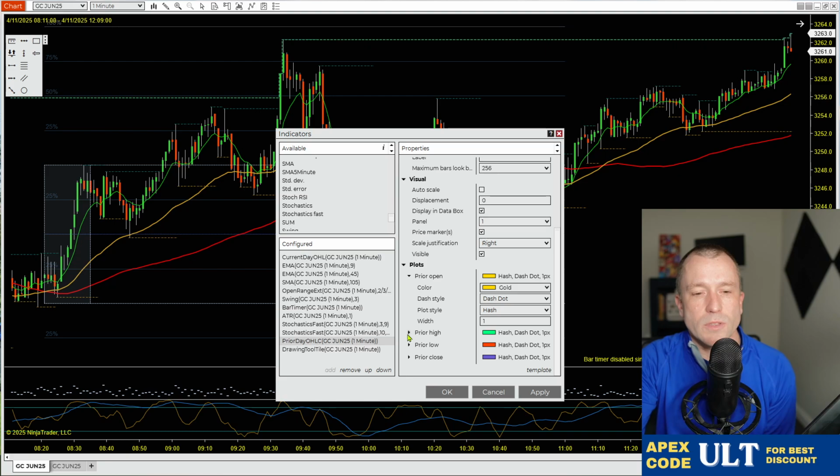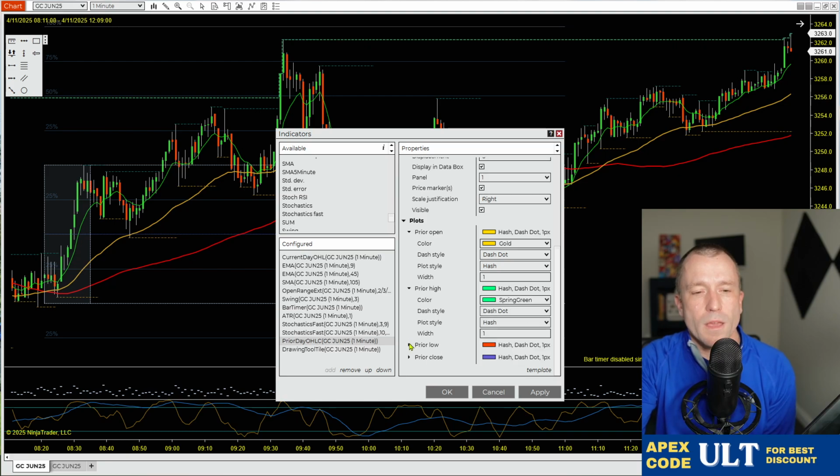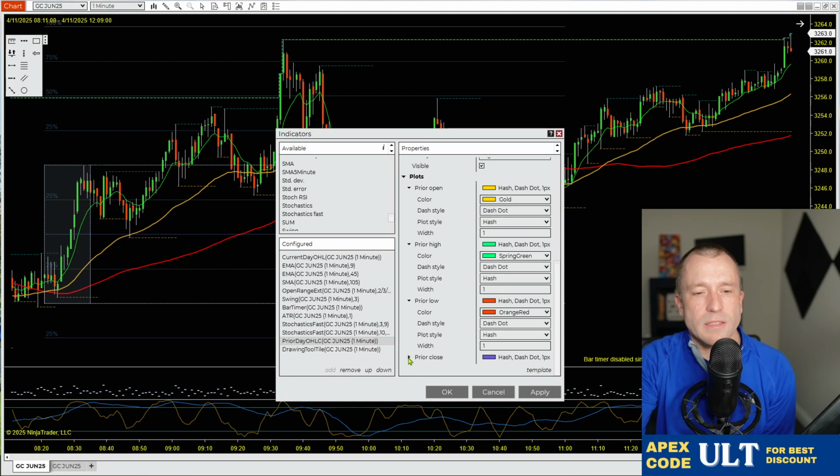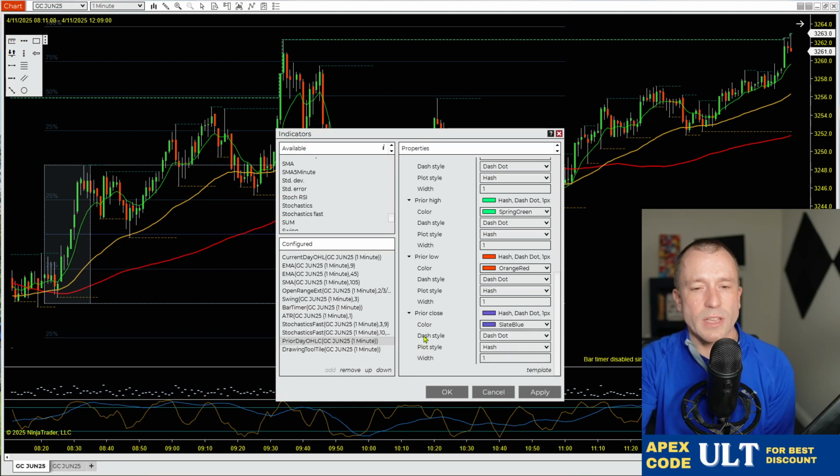So I'll open those so you can see what those look like. And then we add, in this case, yesterday's close. We already have these red lines all over the place, so it had to be a different color line, so I chose purple. So prior close is, well, it's slate blue, I guess. Looks kind of purple to me. And that's the line that I use. The style on all of these is dash dots with a plot style of hash and a width of 1.